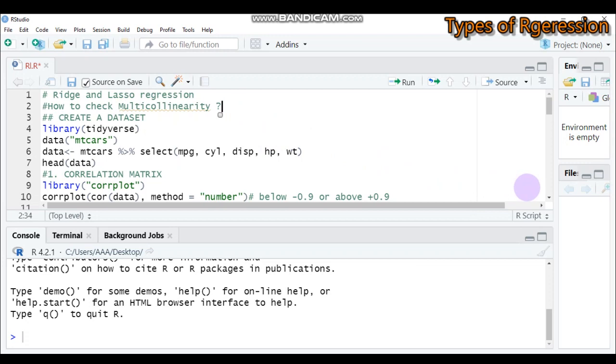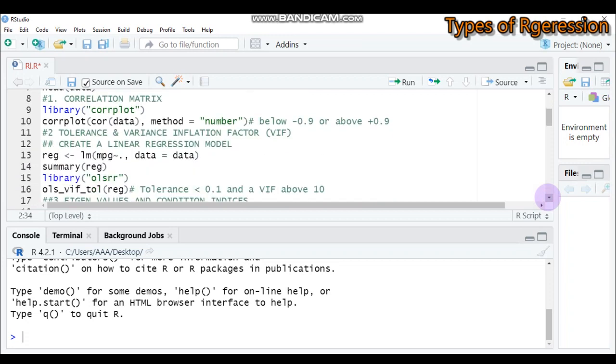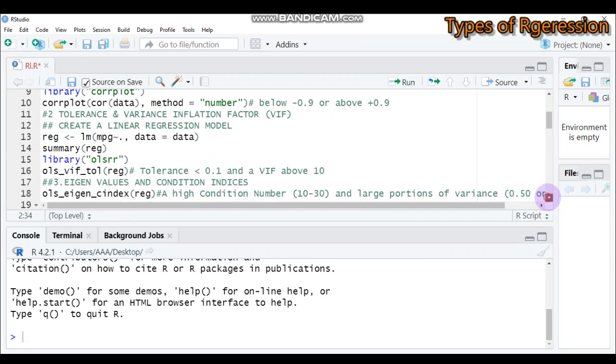You may ask me how do we know whether multicollinearity is present or not. There are three methods, and I will show you how to check the multicollinearity problem in your data set. The first technique is using the correlation matrix. The second one is using the VIF, that means the variance inflation factor, as well as the tolerance. Then the third one is using the eigenvalues and the condition indices.